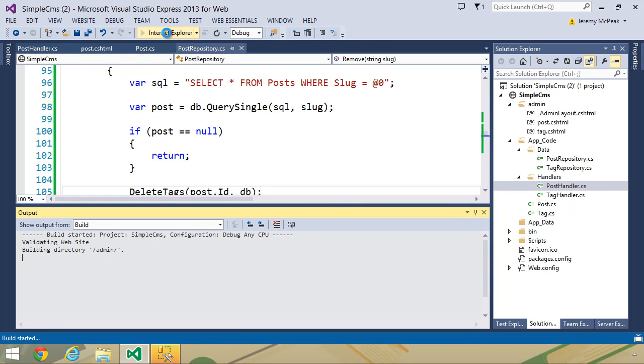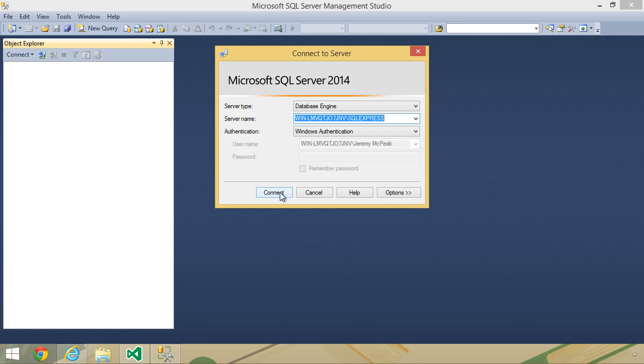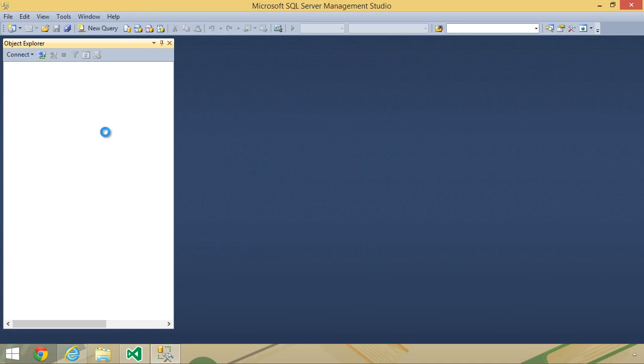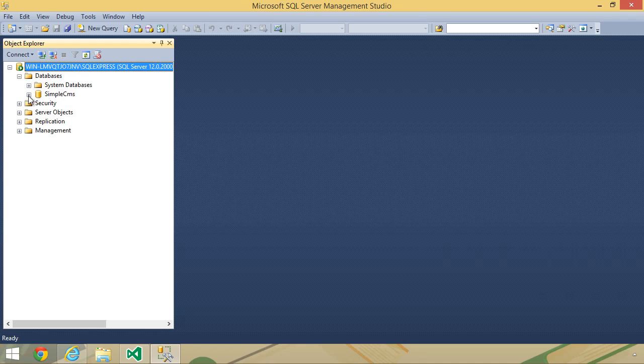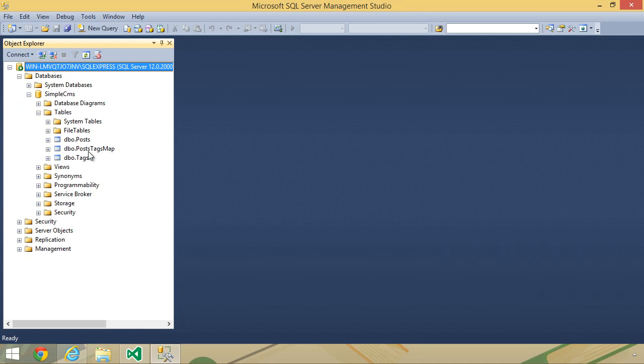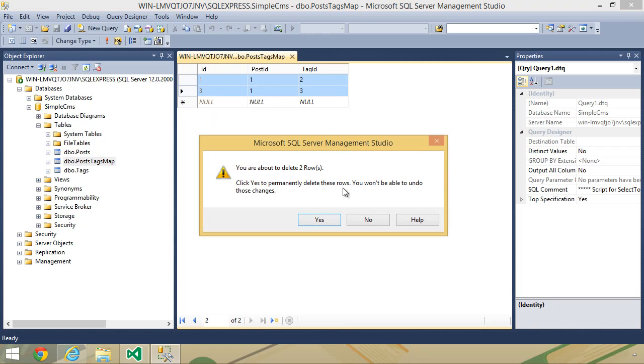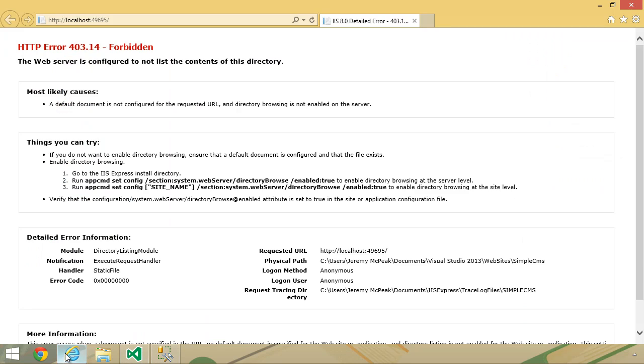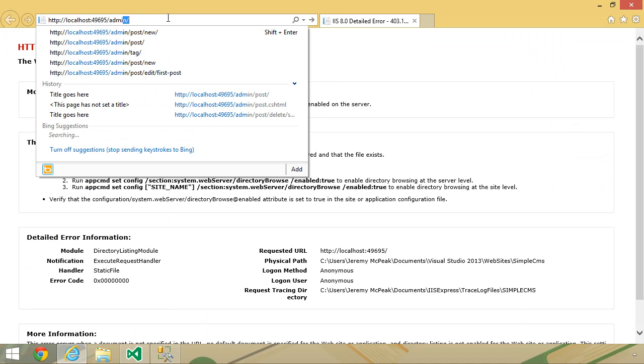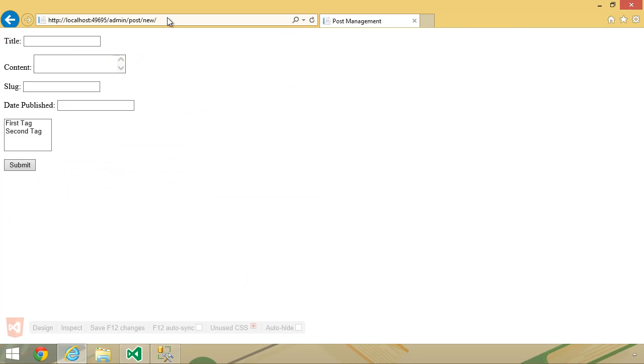So let's run this, and let's open up or make a connection to our SQL Server database engine. We want to go to our mapping table. I'm going to delete what we have inside of the mapping table. That way we know without a doubt if something is going to work. So let's delete those records. And let's go back to the browser. We want to go to admin/post. Let's go to new. Let's add a new. So this will be our third post. And this will be content for the third post.